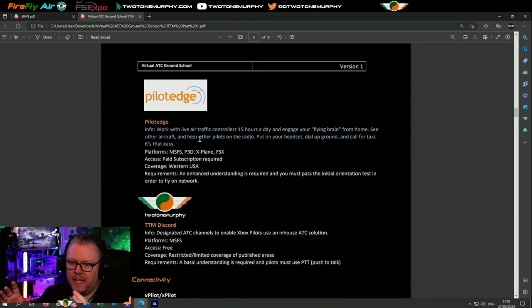If we want to refer to study level sim or study level high fidelity, Pilot Edge is up there, because a lot of their controllers tend to be real world controllers because they use it for training, right? Now, the coverage at the moment is in the western part of the United States. There's no Pilot Edge in Europe. There's no Pilot Edge in New York or whatever. It's all based on the western slate of the United States.